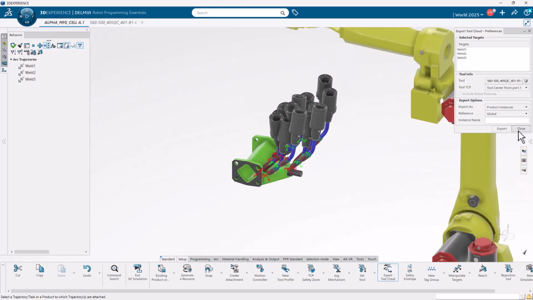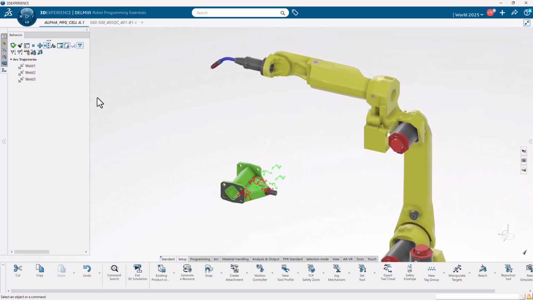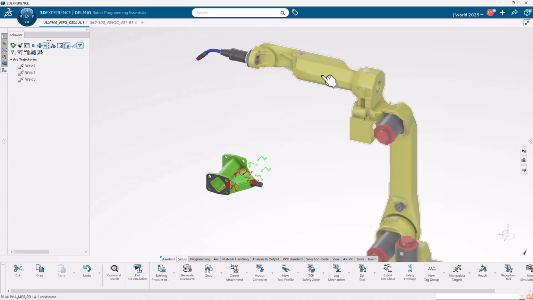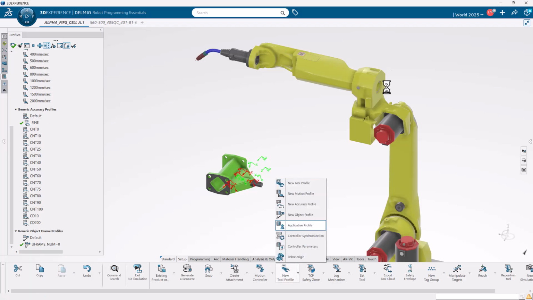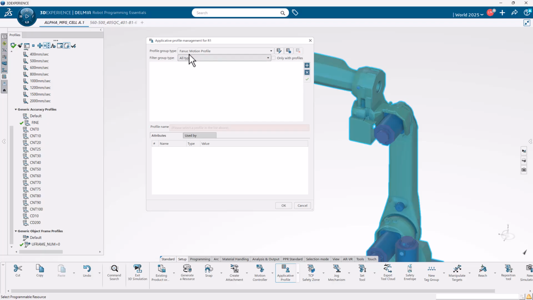Before generating the robot program, we need to add a few robot-specific commands tailored for offline programming, or OLP, with the Fanuc ArcMate robot. These commands ensure the program is compatible with the robot's capabilities and properly executes the welding tasks. To refine the arc welding process, we need to adjust key settings like weld schedules and applicative profiles for MIG welding. In the Setup tab, under the New Tools Profile flyout menu, we'll find the Applicative Profiles function.